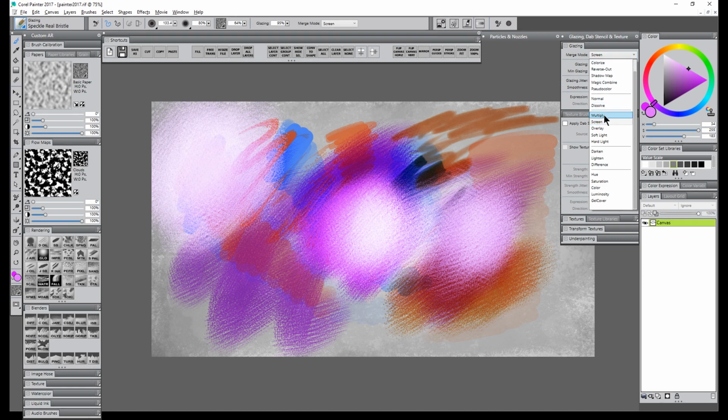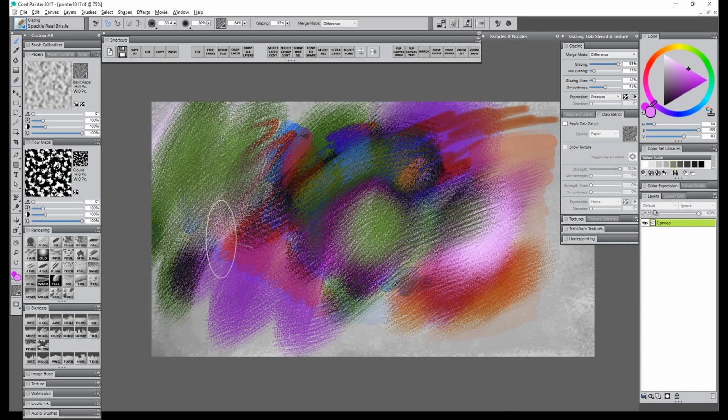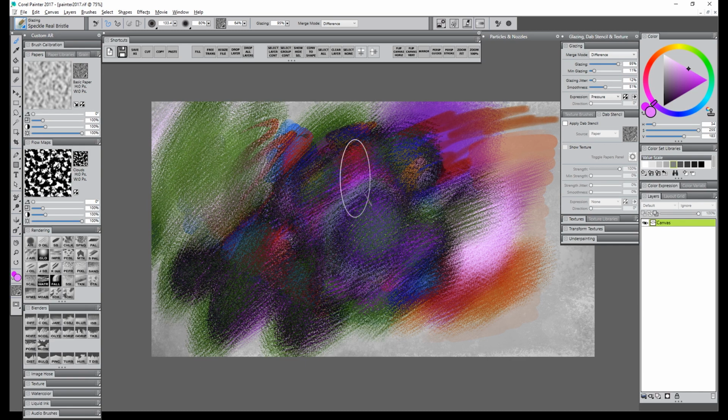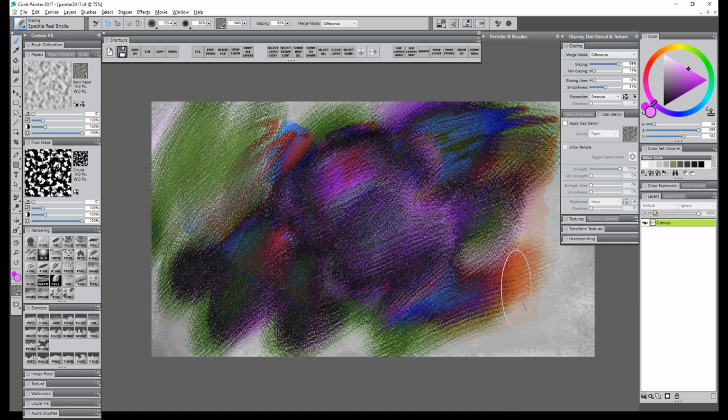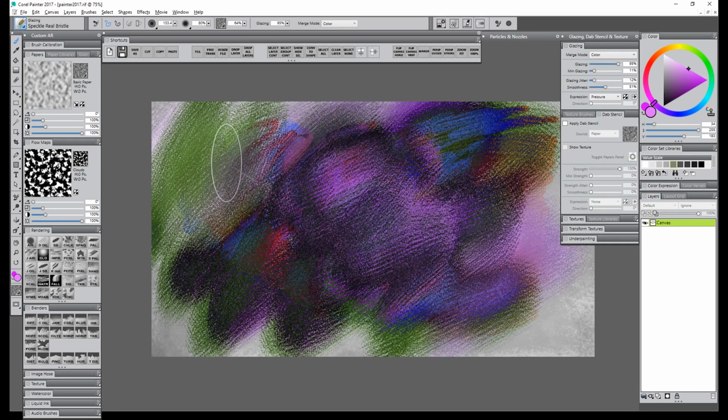If I set the merge mode to multiply and I paint with that same color, now it's tinting it darker and darker. We could even try difference. Difference is going to invert the colors. So now you can see anywhere I paint, it's inverting the colors back and forth. We could try color, and if I just want to tint everything one single color, I can gradually tint it by painting over it more and more.